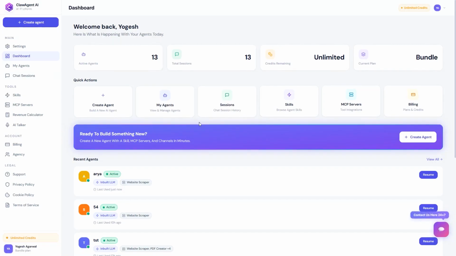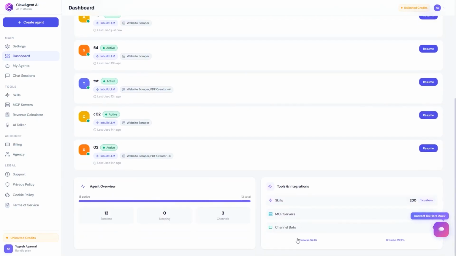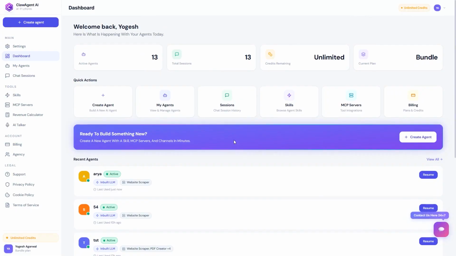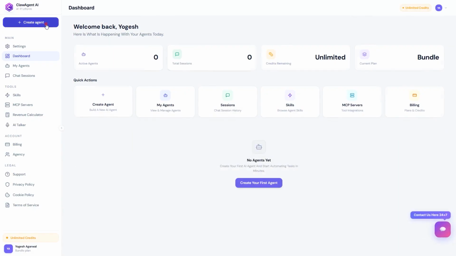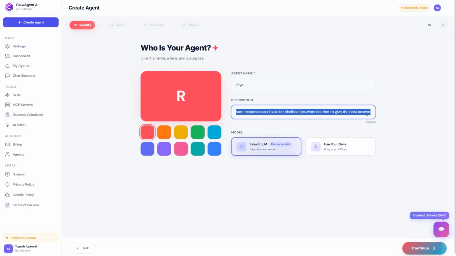Here you can see everything you've done so far, all your agents, your account stats, and your chat sessions along with their status. Now let me quickly create an agent and show you the real power you've been waiting for. Click Create Agent from the dashboard. First step, give it a name, a face, and a purpose. I'll call mine Ria. Pick a color. Next, the description. This is where you tell her exactly how to behave.